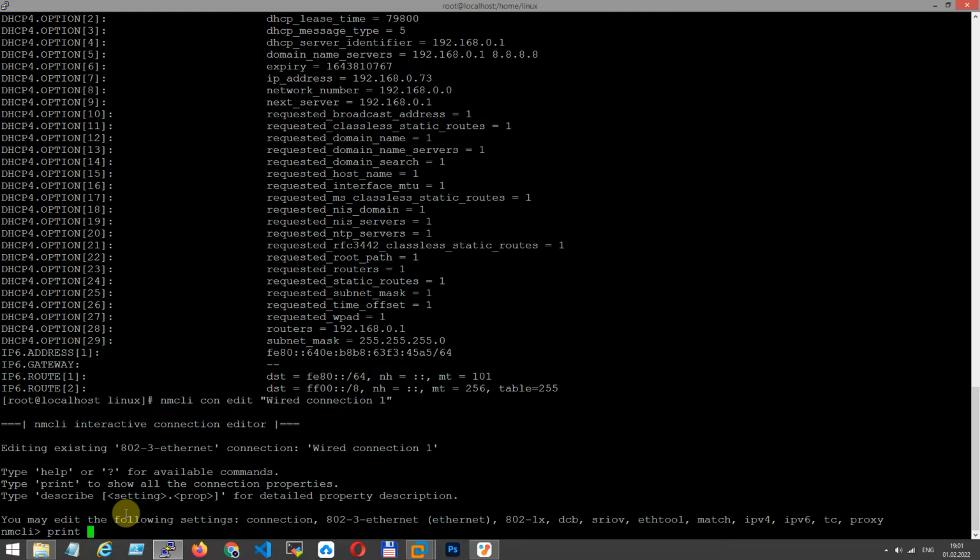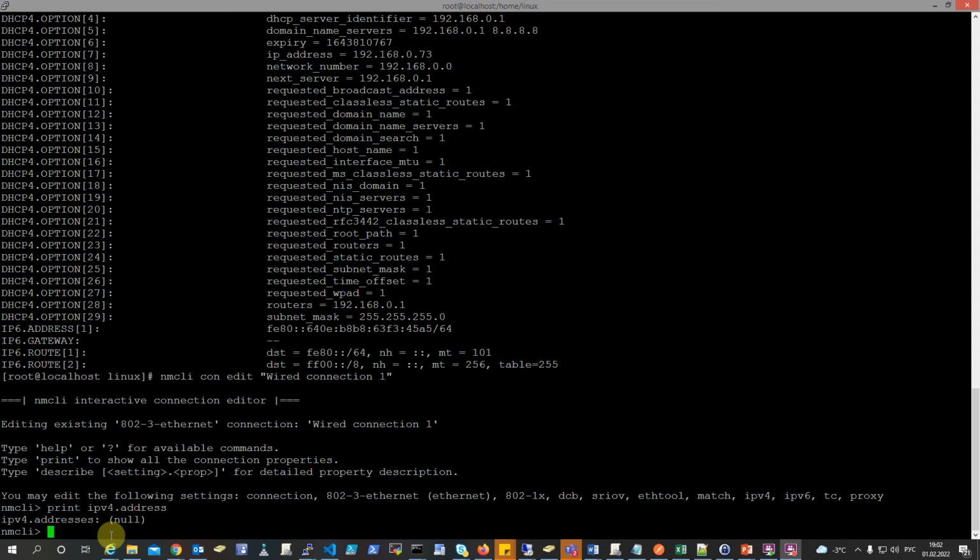Let's put it on the screen, our IP address settings. print ipv4.address. There are no settings in this device. Let's configure our settings, the IP address, as the first task.